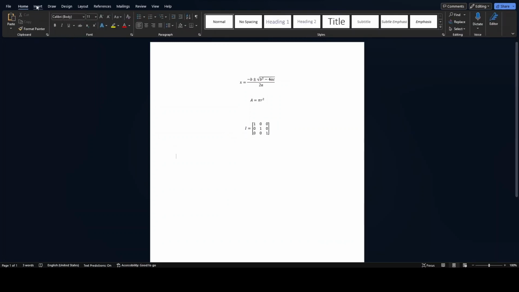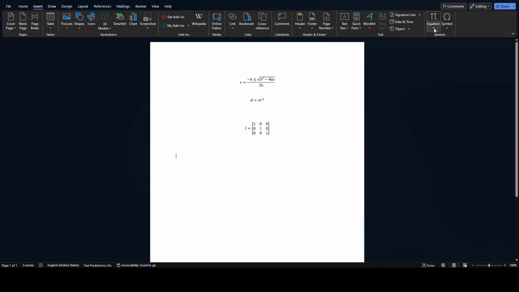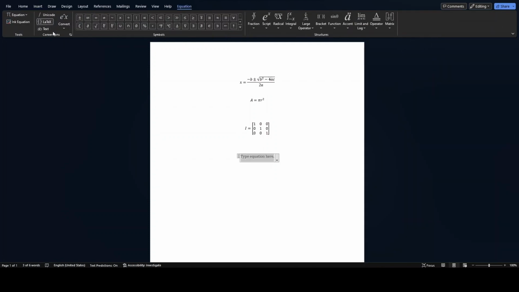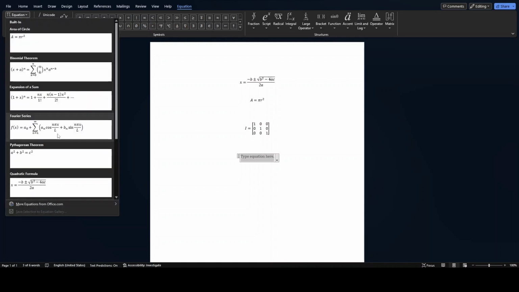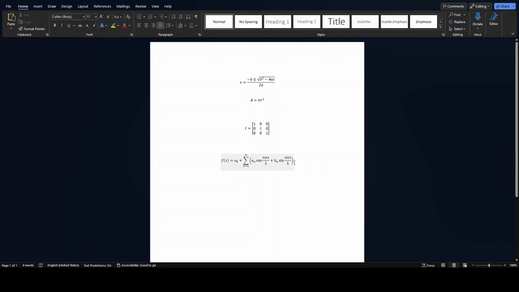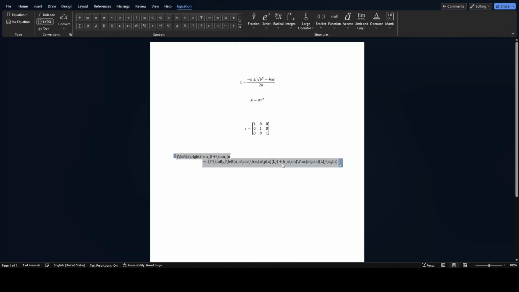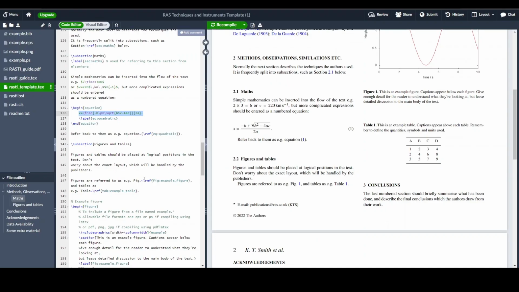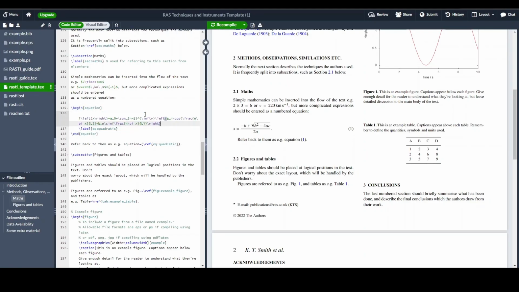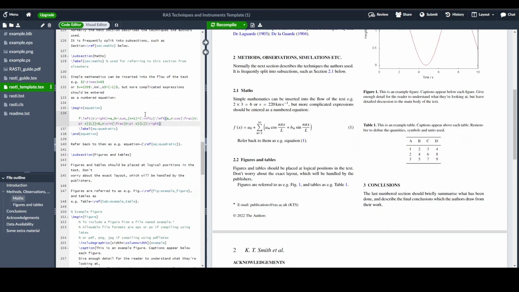I can add a more complex equation here as well. For example, I can add the equation for a Fourier series. I can select linear once I've written the LaTeX code. I can copy this, go back to LaTeX and paste this equation there. And if I compile this, we have the same equation here as well. So that's how you can convert equations from LaTeX to Word or Word to LaTeX, and it works the same way for PowerPoint as well.